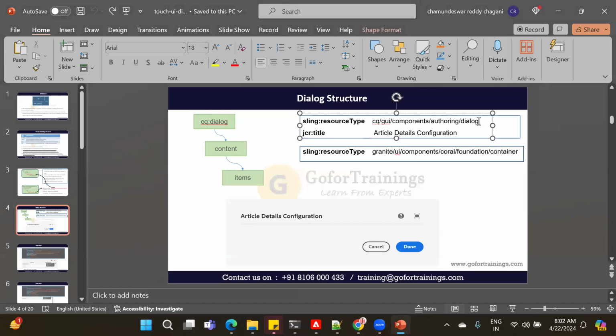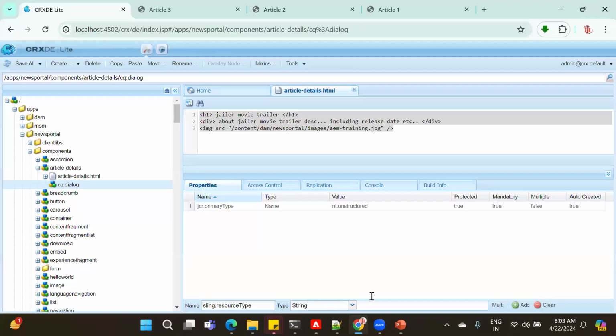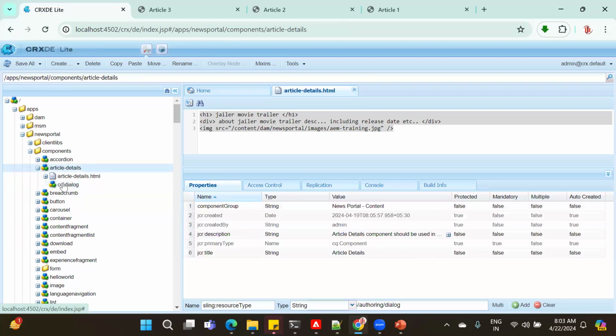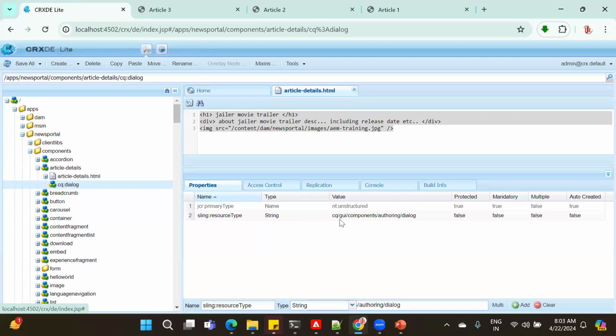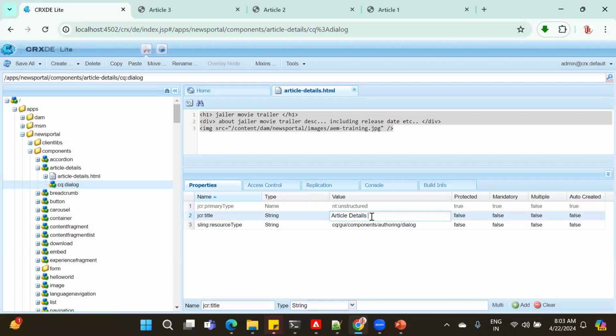But you don't need to remember this entire component path because there are some out-of-box components available. You can simply copy and paste from the out-of-box components. So this is the first content node in your component. The node name is cq:dialog and it is pointing to the dialog component. Add jcr:title with the value Article details. You can give any value here. Article detail properties.